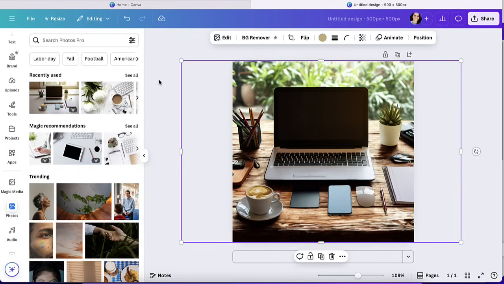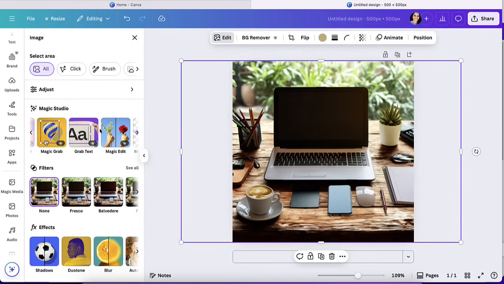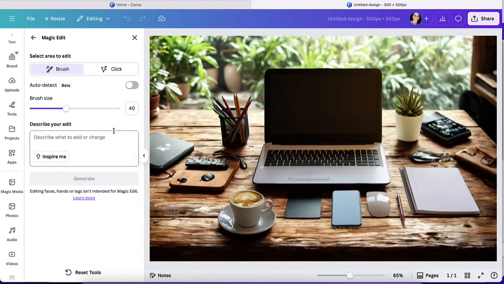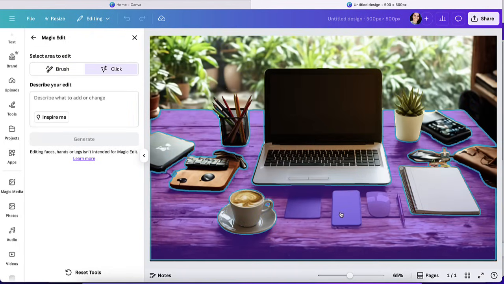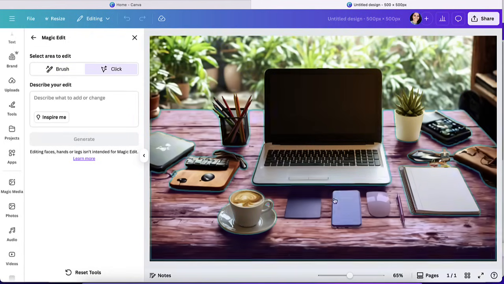Next, we're going to talk about Magic Edit. So go ahead and click on the image, click on Edit, and go to Magic Edit. This lets you highlight any area of your photo and replace it with something new using an AI prompt. So you have the option to brush the item that you want, or click. Sometimes when you click, it doesn't let you click on every single item. So the brush does work better for that.